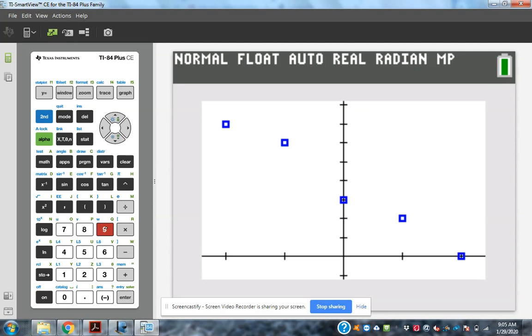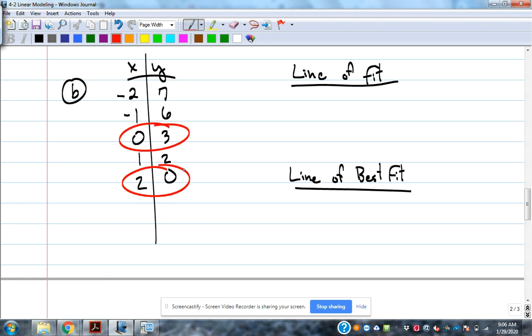Trying to think, that gets a little worse. That's not too good. Maybe those two. It's pretty close to all 3 of those. So the one in the middle, which is 0, 3, and then 2, whatever it was. So 2, 0. Okay. So those are the 2 I'm going to use. So to find the line of fit, I'm picking 2 ordered pairs, and those are the 2 that I picked. So I need to find the slope. 3 minus 0 over 0 minus 2, which is negative 3 over 2.